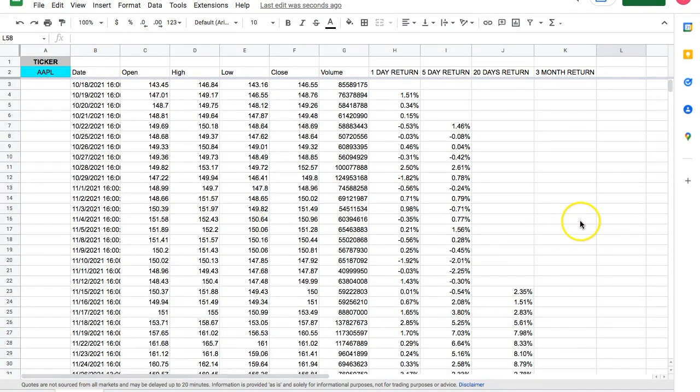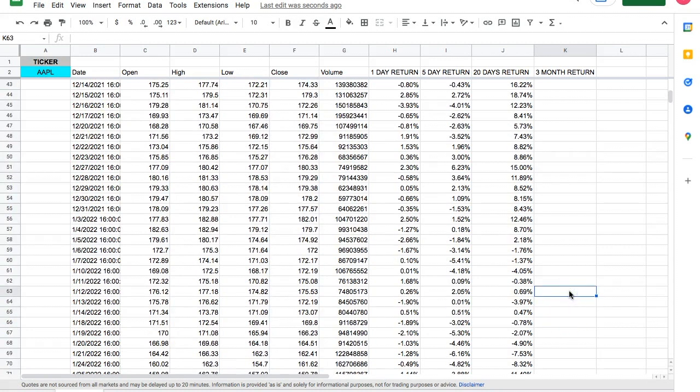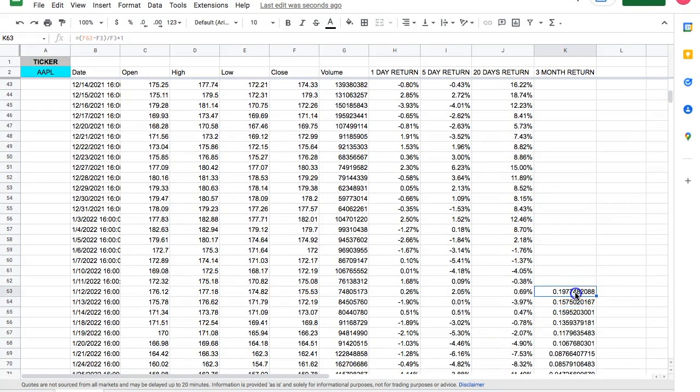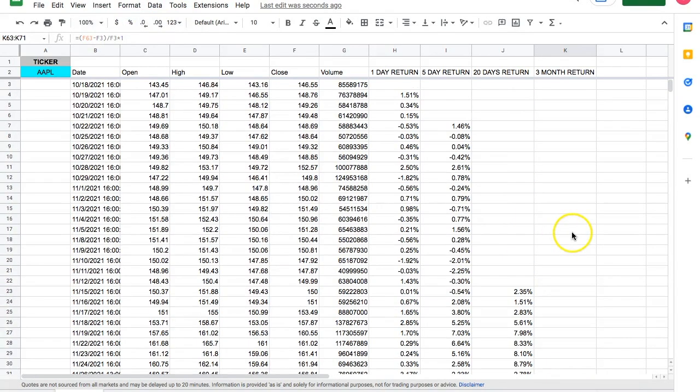So you can see we've got the rolling returns, and now let's go to 60. At 3 months, we're going to be at 63. So this is going to be F63 minus F3 divided by F3 times 1. That's going to be your percentage return since then. And now we are going to go and make that a percentage.